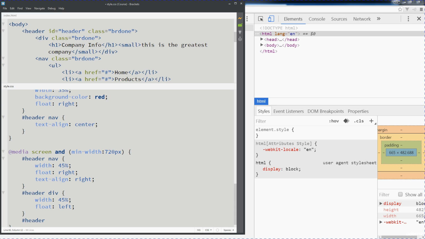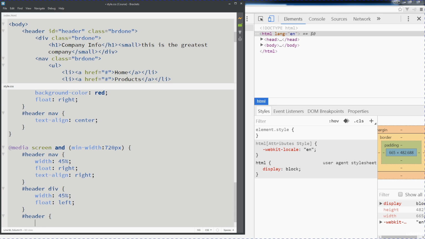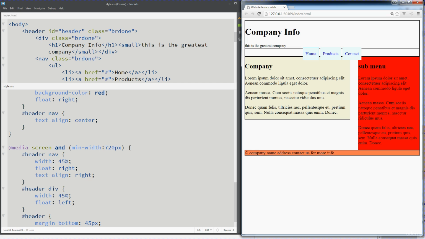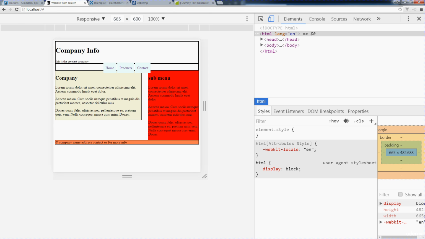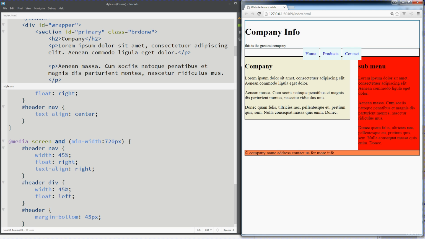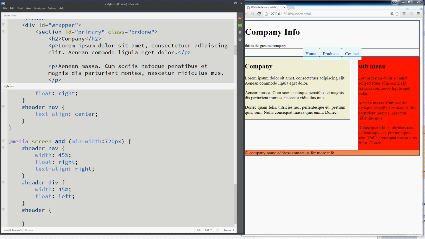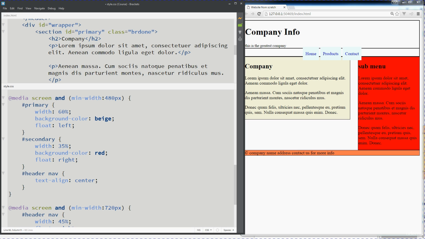So let's do header, and just going to add in margin at the bottom. So margin bottom, and let's do 45 pixels at the bottom. So let's see what this looks like now. That's not the right screen size, so let's jump over to this example. Back in our code, we see that it's actually not moving any of that down, and that's because we've got it floating.